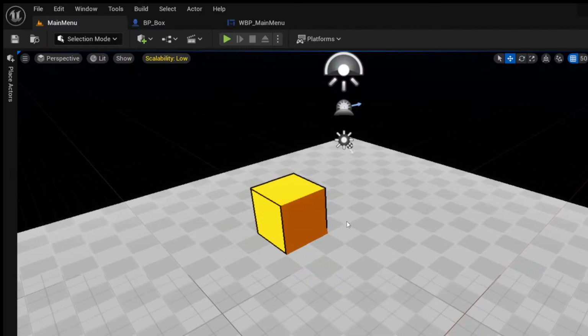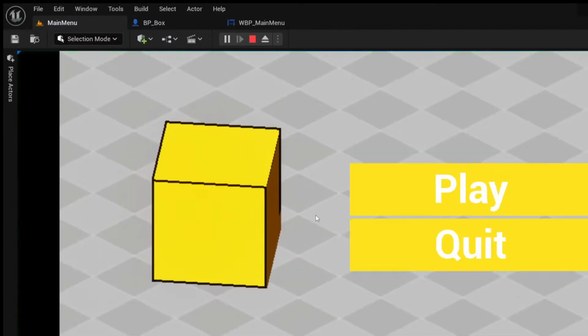And duplicate it back into here. And we have this save game object. And we are almost ready. So let's go ahead and test this. So we are starting here.